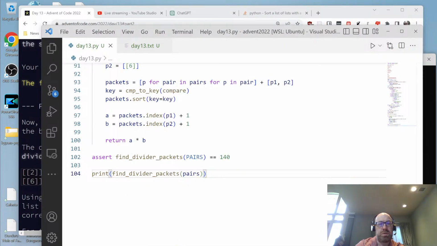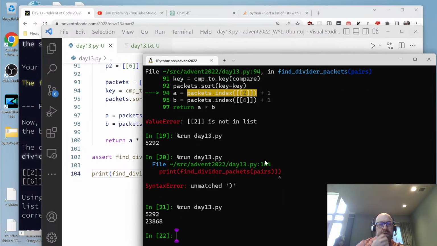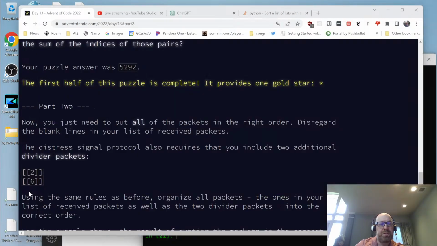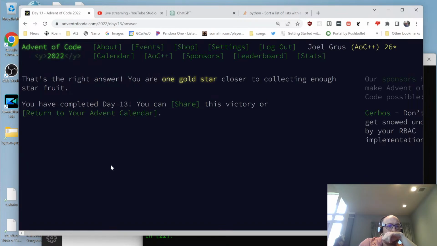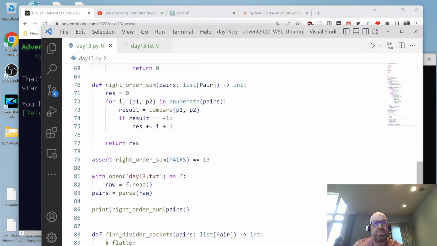It does. It runs very fast because there's a syntax error. 23868. That's the right answer. Okay, good. So that one actually wasn't as bad as it could have been.